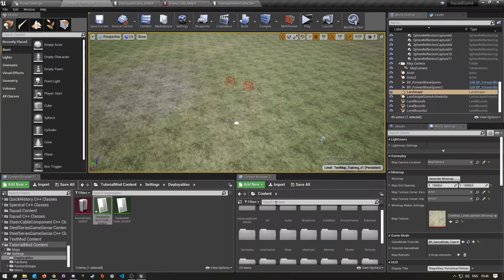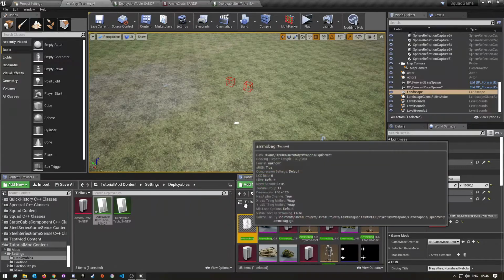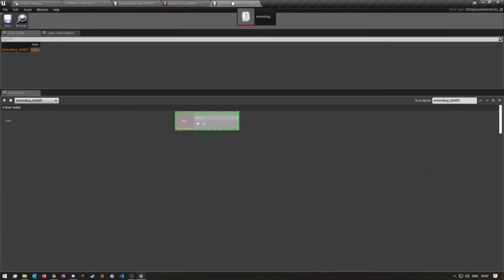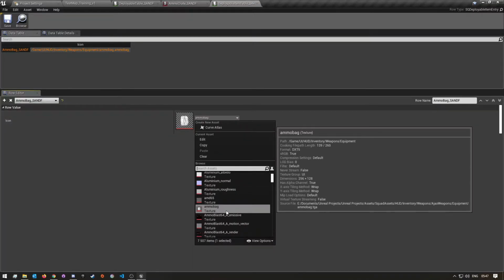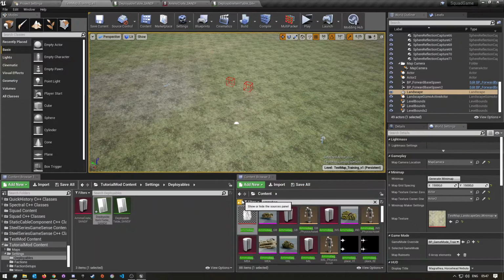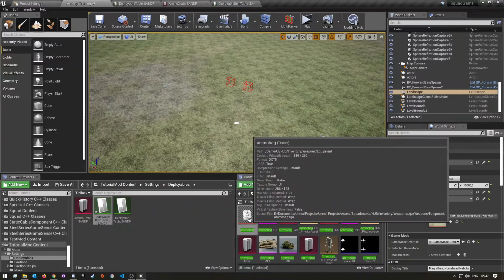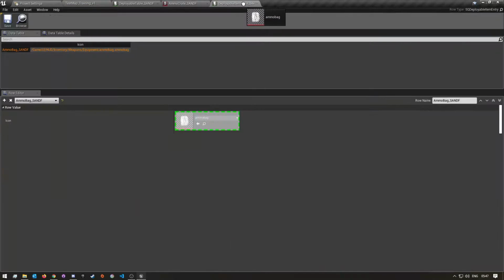Ah, you know what I can do? I can just search ammo bag, like so. And what you do is you just drag it and then plop it in there. I really don't know why it didn't select it. But what you can do is just search ammo bag here in the content browser, click on it, drag it, hover over this tab, and then let go of left click, and it will put it in here.